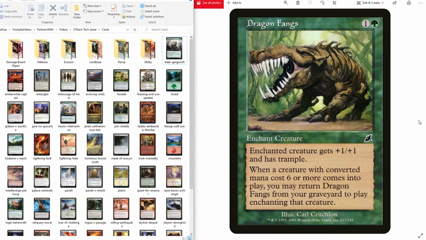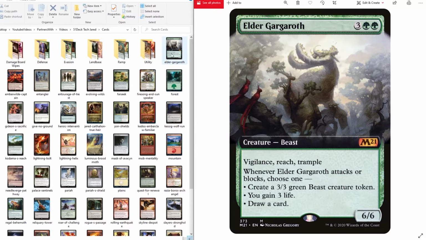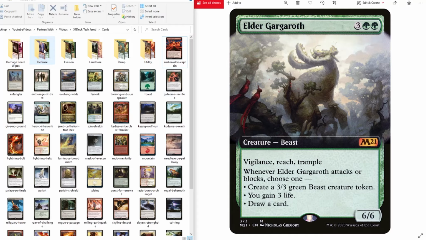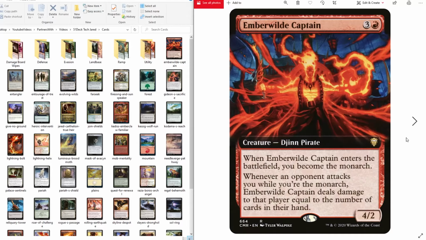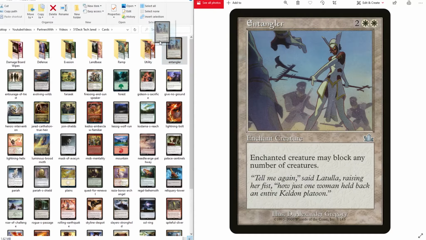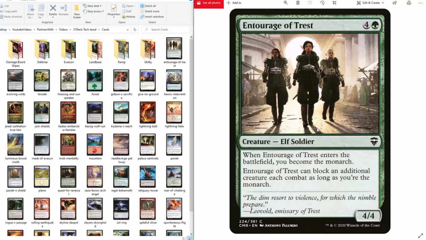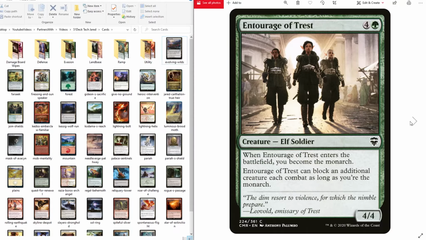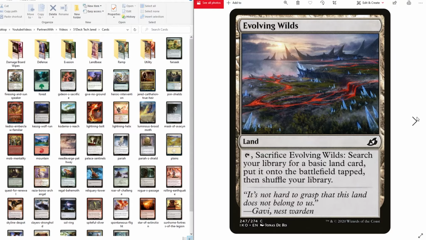It's trample, evasion, Elder Gargaroth. Elder Gargaroth does so much. Attacks or blocks. I'm going to consider it defense because it gains you life and makes bodies. Monarch. Block any number of creatures, that's defense. Monarch. Land.